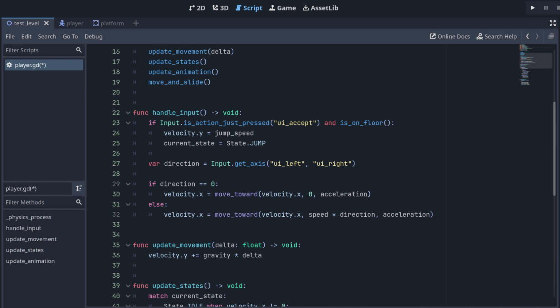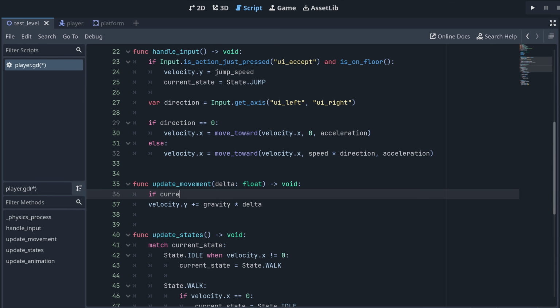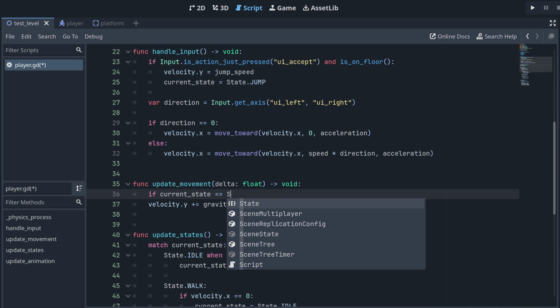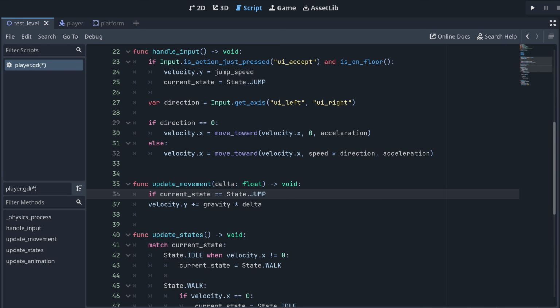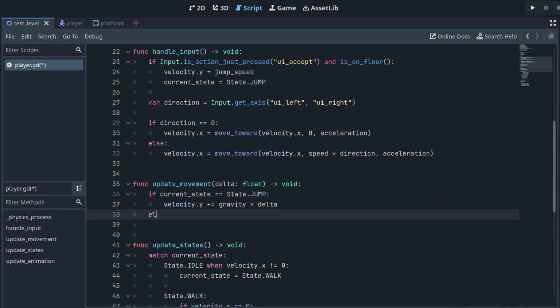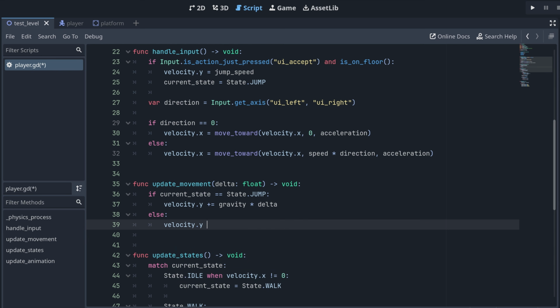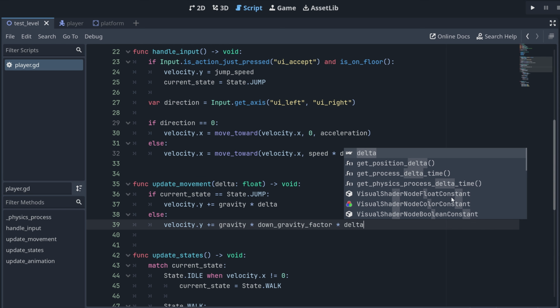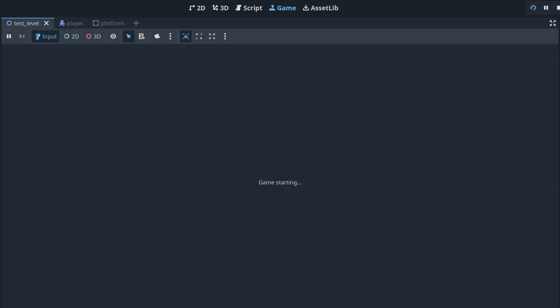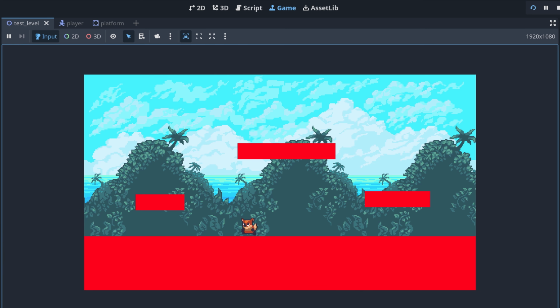And then down in the update movement method, we use the gravity to change the y velocity when we're in the jump state. Otherwise, we also apply the down gravity factor to the calculation. Now let's test this and see how it feels. Again, it might be a good idea to play around with the different speed and gravity settings until you find something you like.